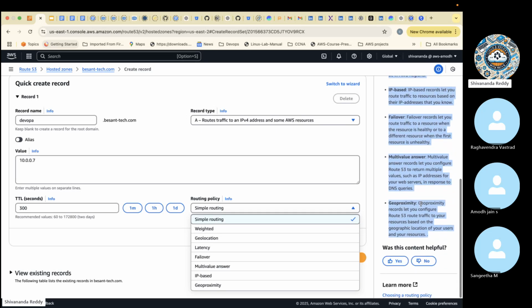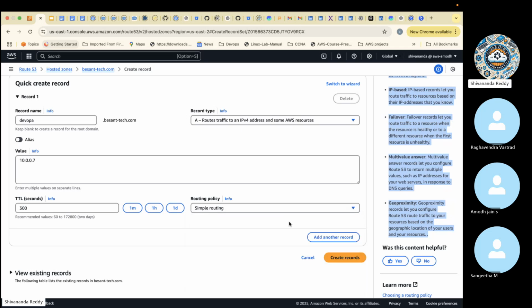Then the last one, geoproximity records, let you configure Route 53 to route traffic to your resources based on the geographic location of your users and your resources. Like this we can select and we can create.